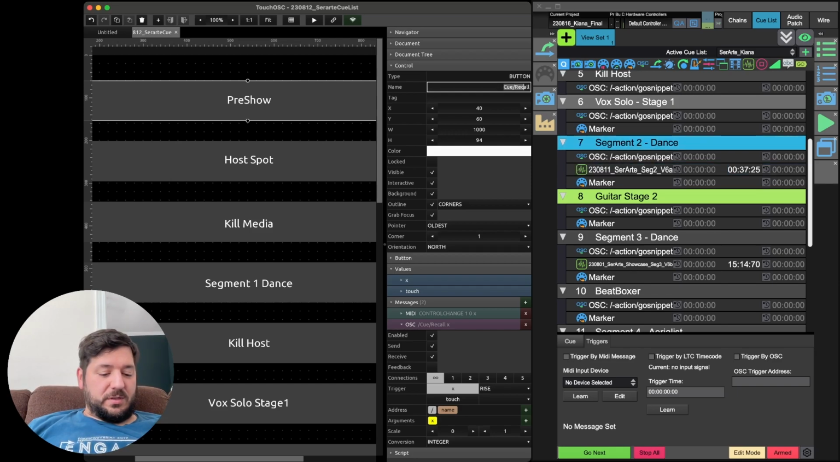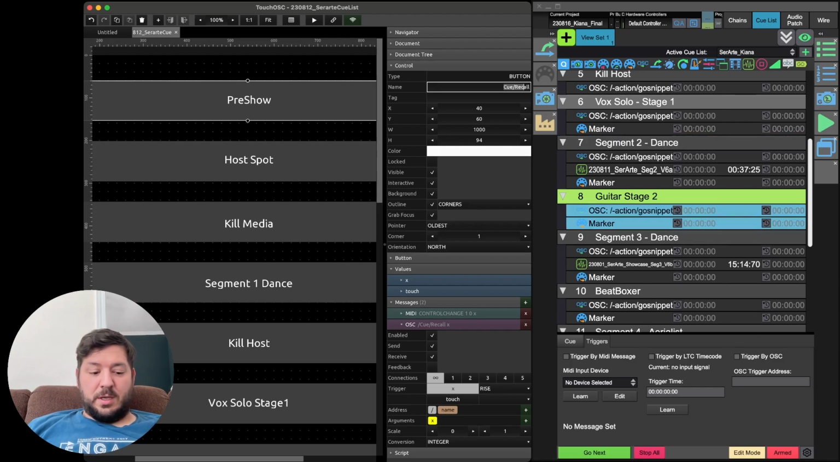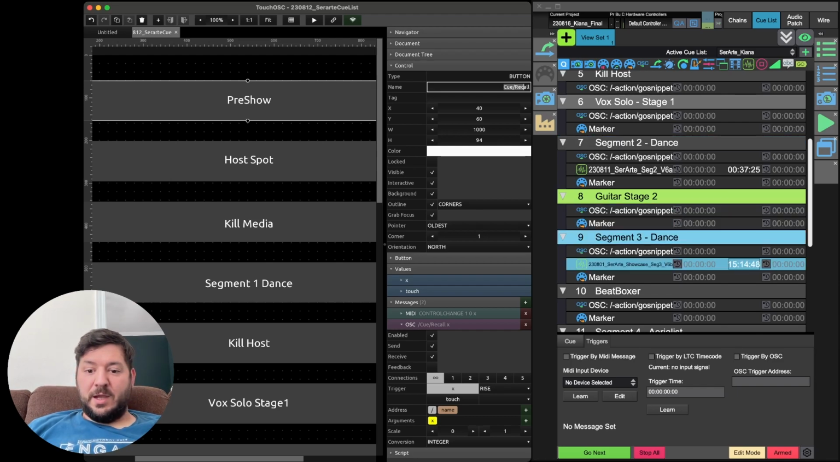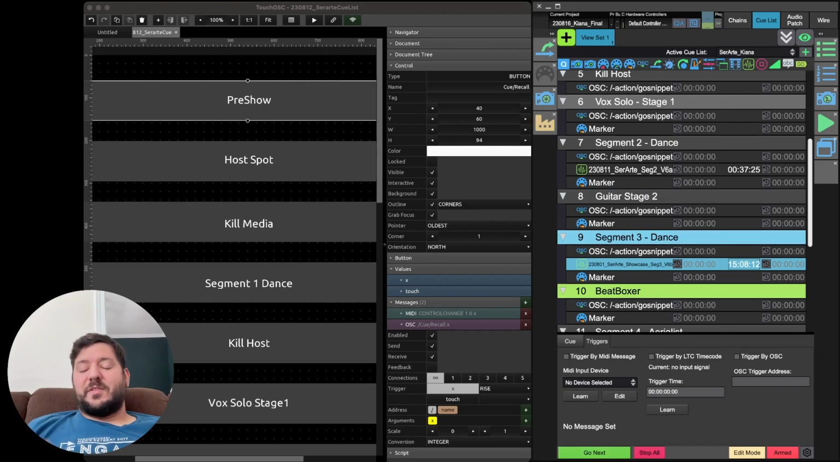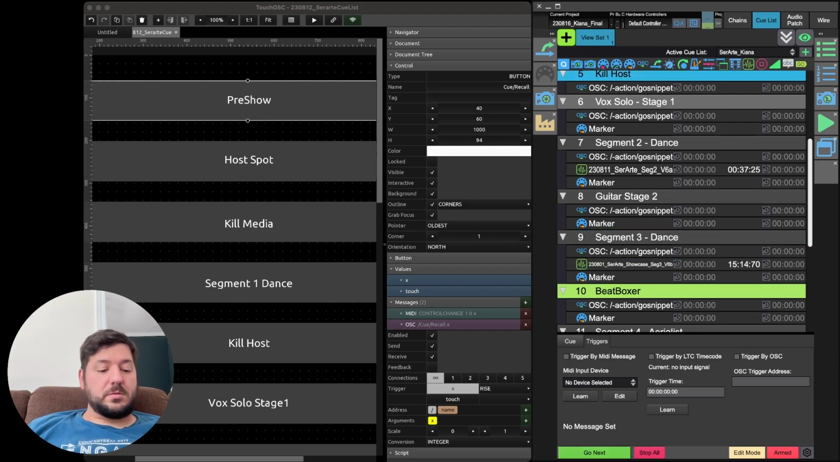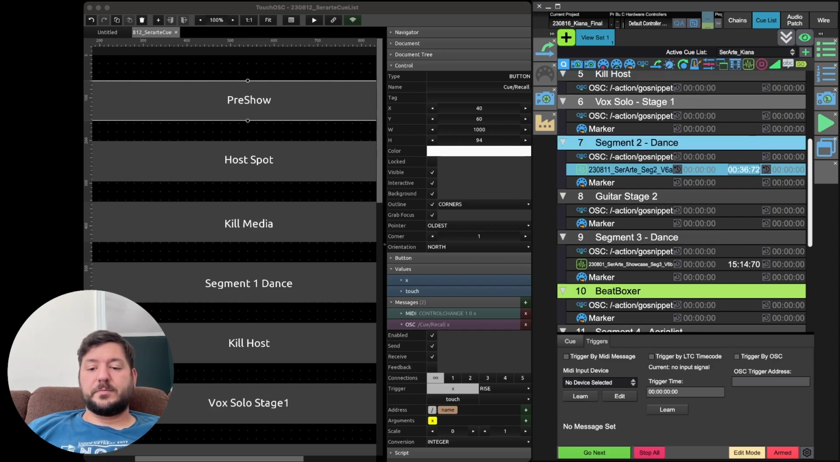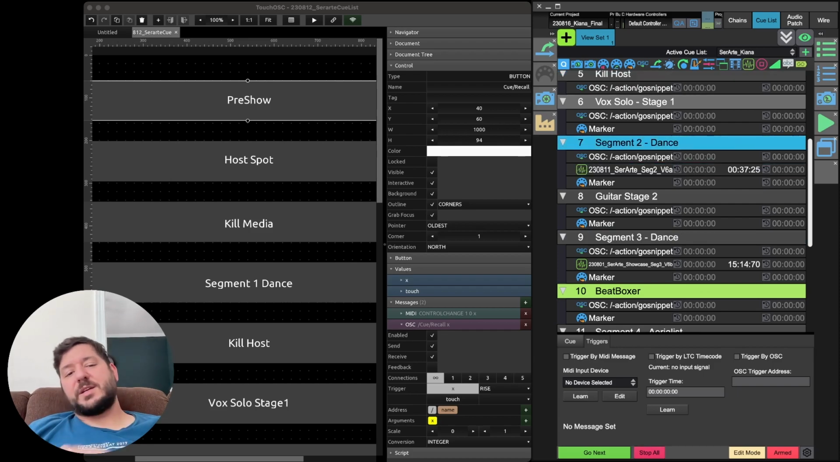Segment 2 dance. Let's do this again. Let's do, I don't know, segment 3 stage guitar. All right, let's try it again. And then segment 3 dance. And then when I let go of the button, it was actually doing this. Next, next. And advancing the playlist, which is bad news. I just want to be able to get, okay, kill host, segment 2 dance. I don't want any of that extra behavior.